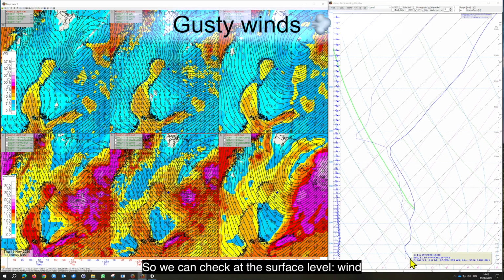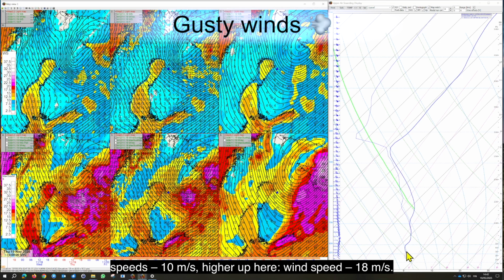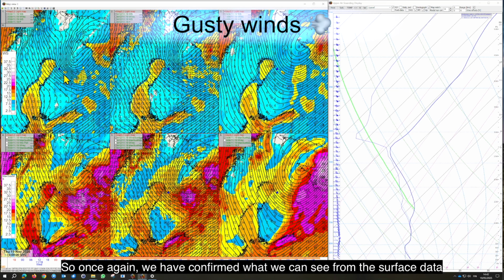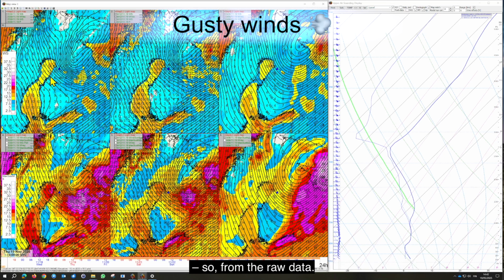So we can check at the surface level, wind speeds 10 meters per second, higher up here, wind speeds 18 meters per second. So once again, we have confirmed what we can see from the surface data, so from the raw data.